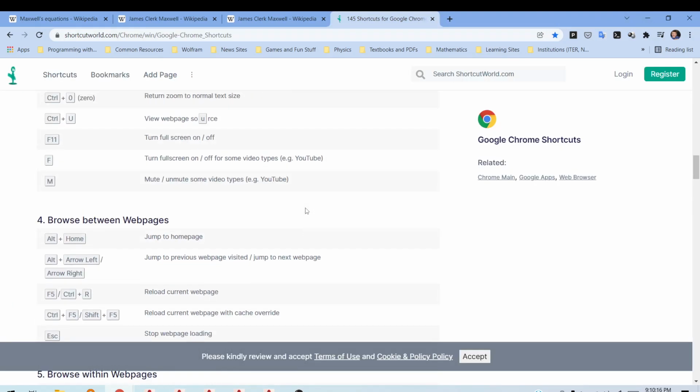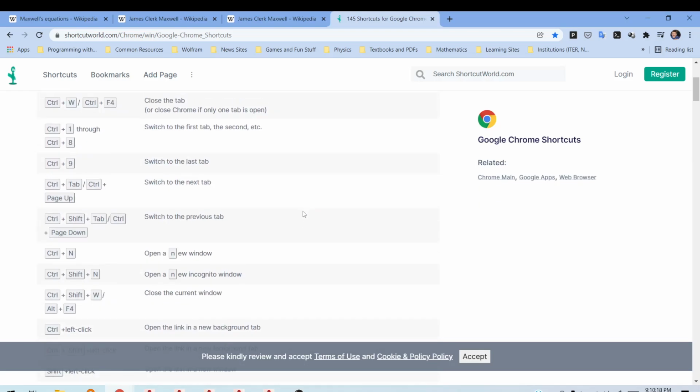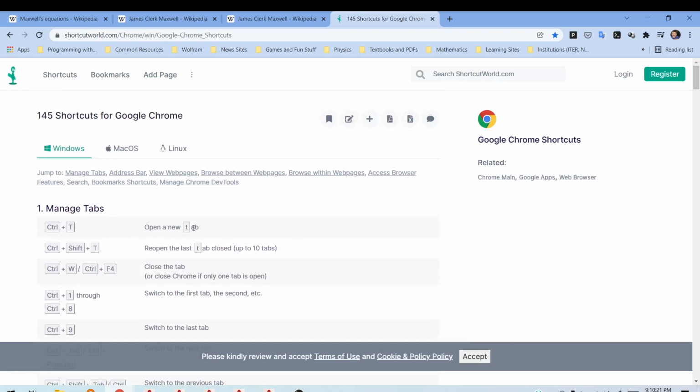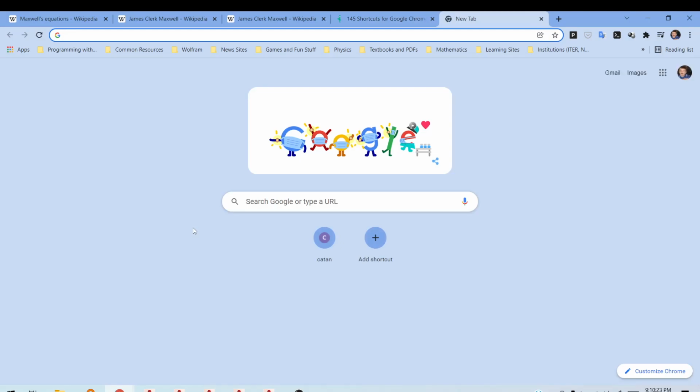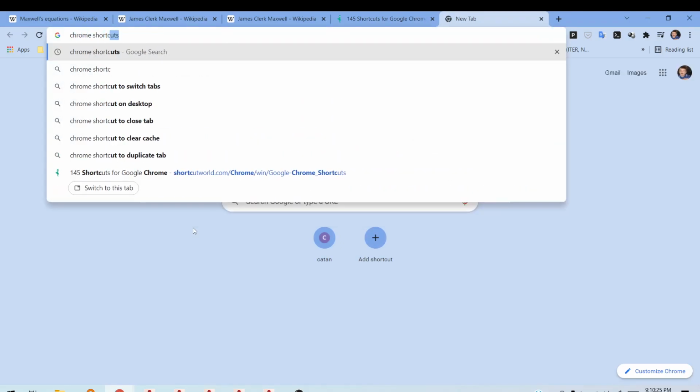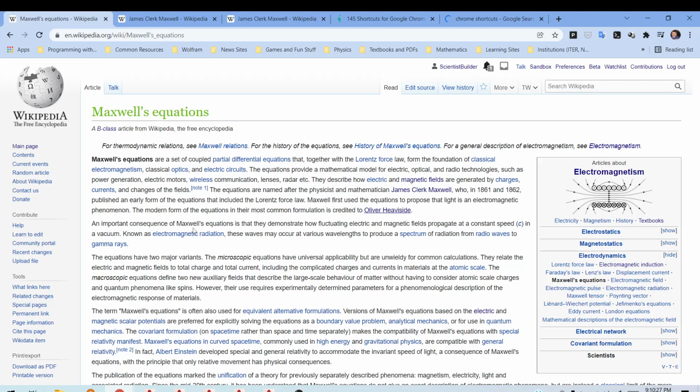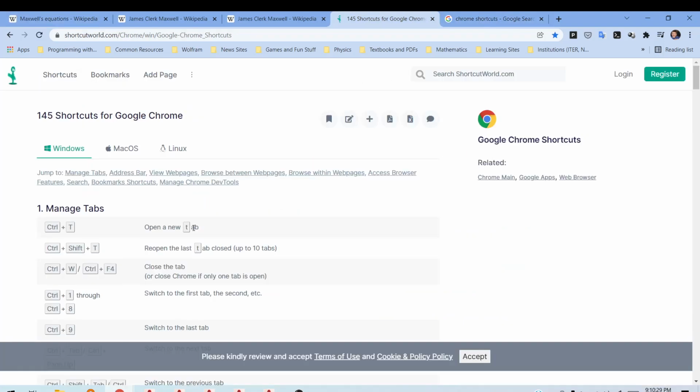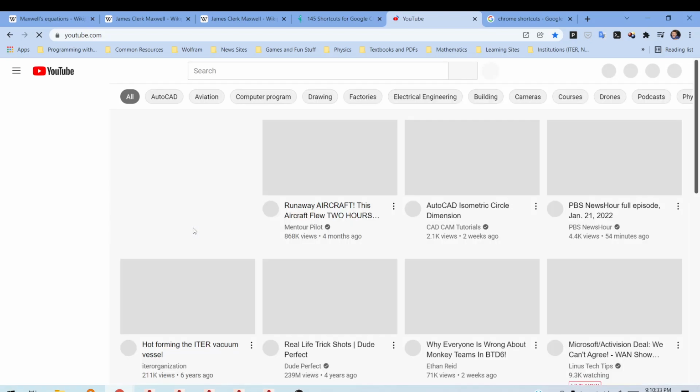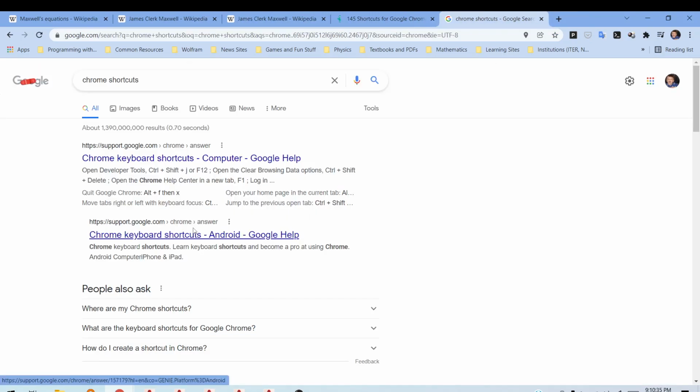So this is where I learned most of these shortcuts. Let's go through them. Managing tabs: if I want to quickly open a new tab, I can search Google Chrome shortcuts, for example. Go back. Control Shift T reopens recently closed tabs. Control W will close the tab.